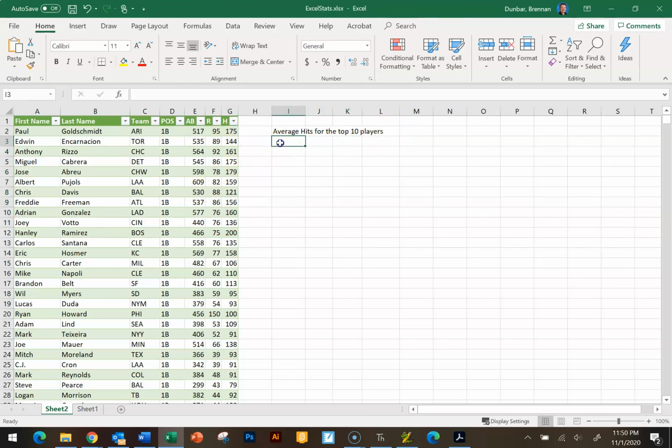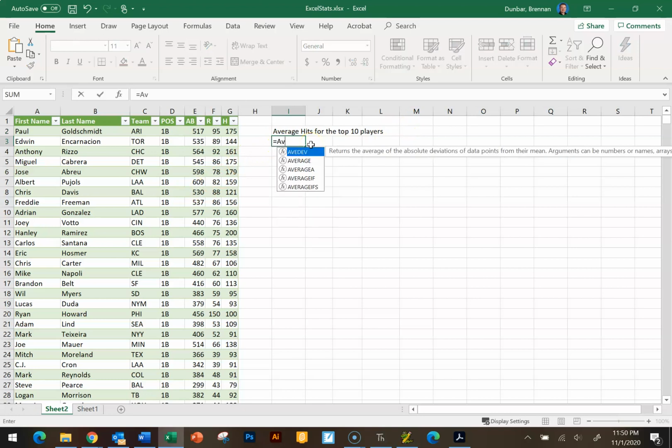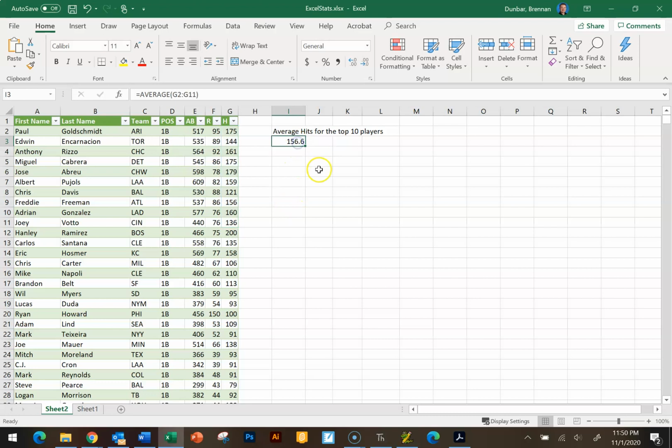All I need to do is type in equals average, and it even tries to help you out by showing you all the possibilities down here. I open a bracket, and then you can type in the range, or you can actually go up here and click and drag the range, and it'll put it in there for you. And then you put the closing bracket, hit enter, and then it's going to tell you the average hits for the top 10 players is 156.6. Well, that's way quicker than us having to go to a calculator and do it that way, right?